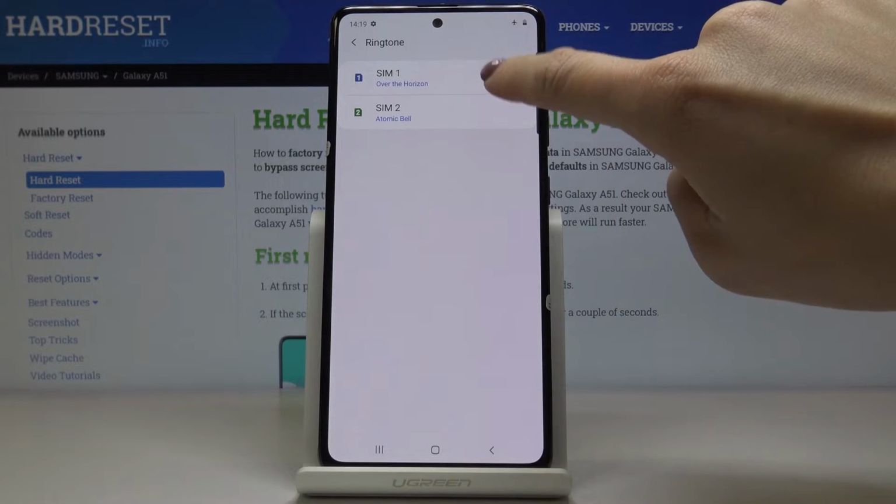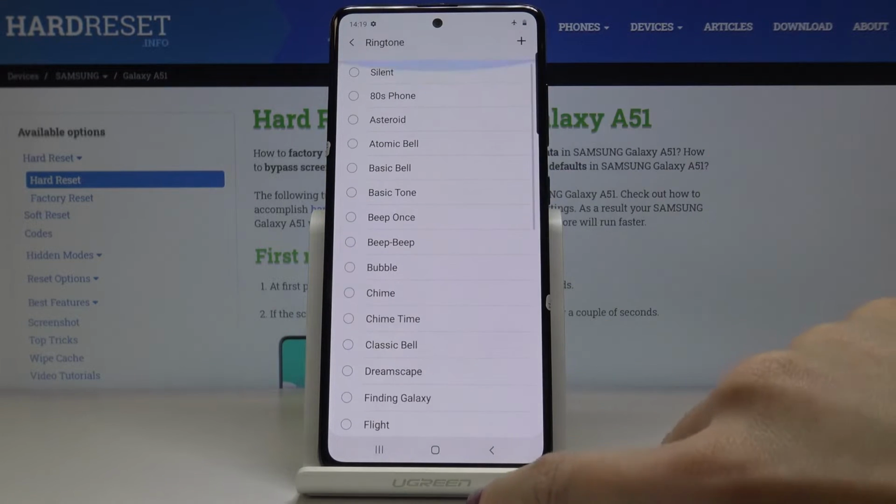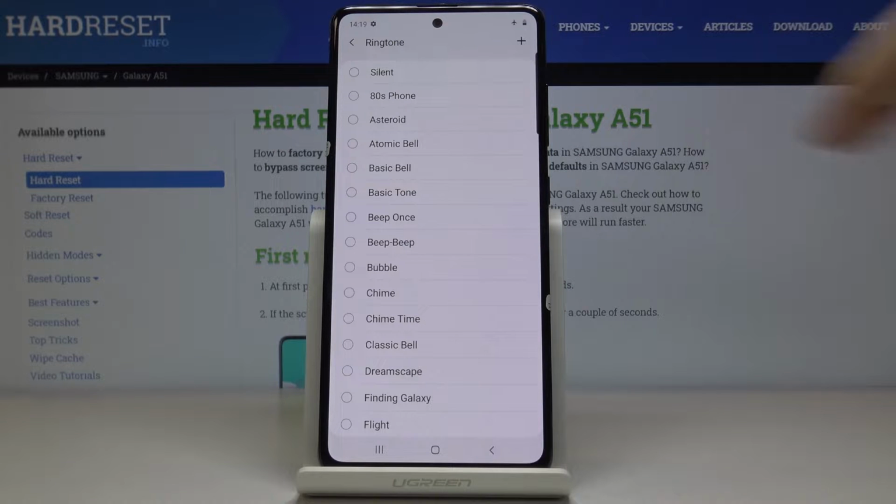Pick whichever SIM card you would like to change the ringtone to, and let's come along with all of them, starting with 80s phone.